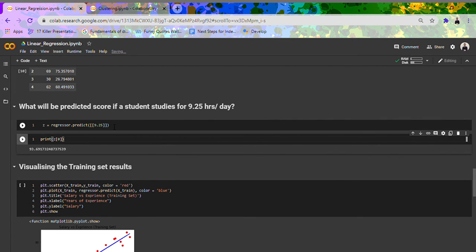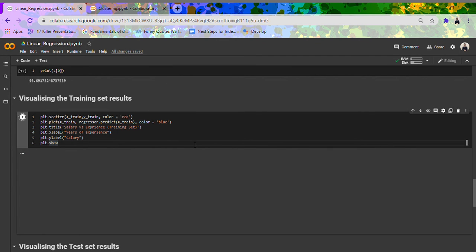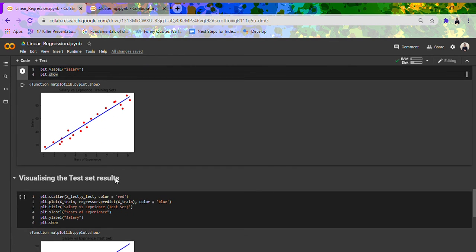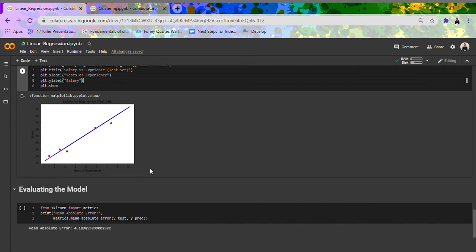So according to the regression model that we have fit, if a student studies for 9.25 hours a day, then his score will be around 93.69. So let us visualize our training set results. So this is the line that was fit by simple linear regression model to our data set. And now let us see how our test set fits to it.